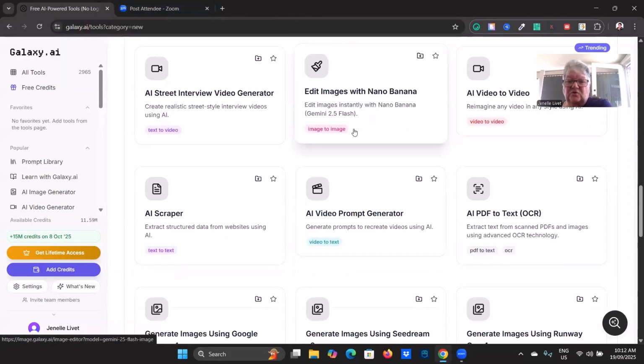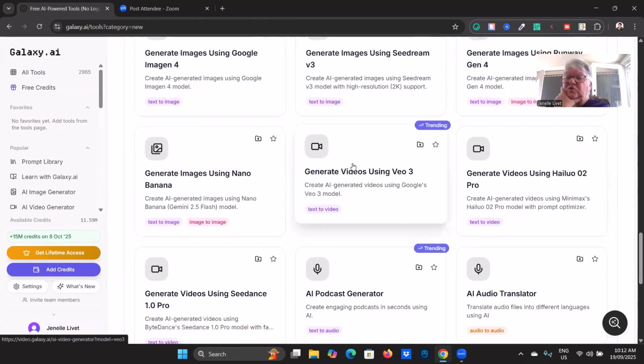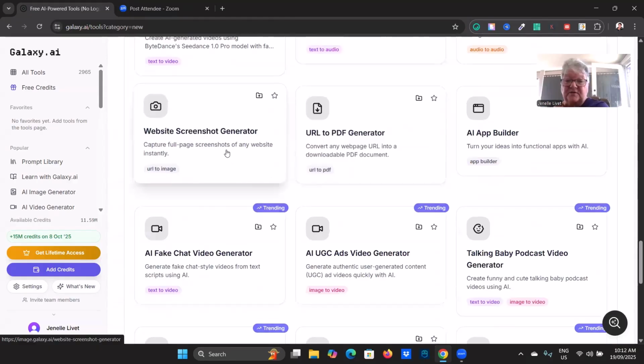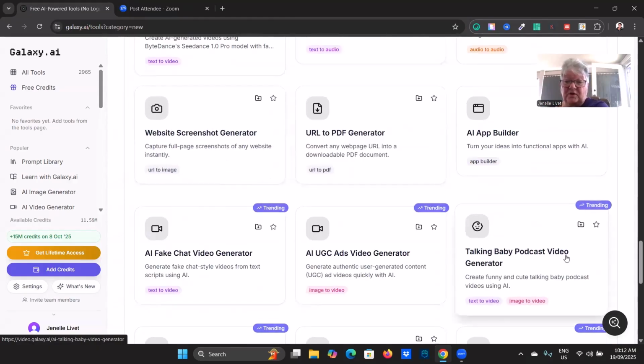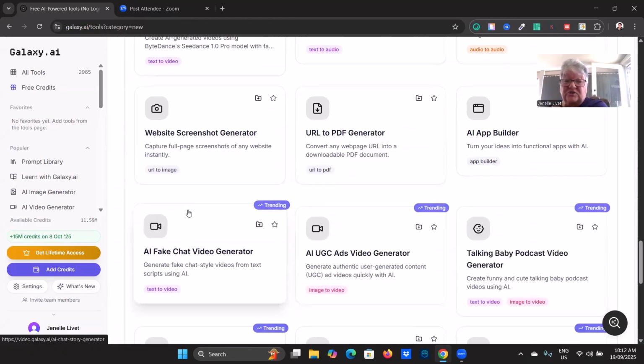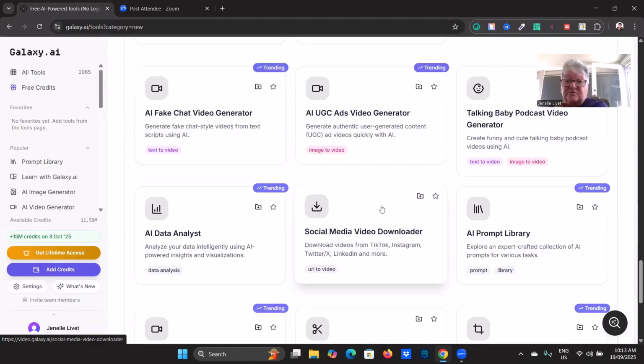Okay, so that's all your image, the new ones, images, Google Imagen 4, Runway Gen 4. Now, some of them will take a lot of credits, others won't be so bad. I think an image is about 0.05. Talking Baby podcast video, AI user generated content ads video generator, fake chat video generator. That's where you make fake chats like a text chat that's going on. You can download your social medias from TikTok, Instagram, Twitter, LinkedIn, and more.